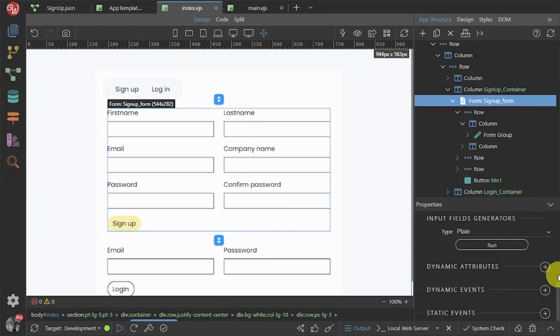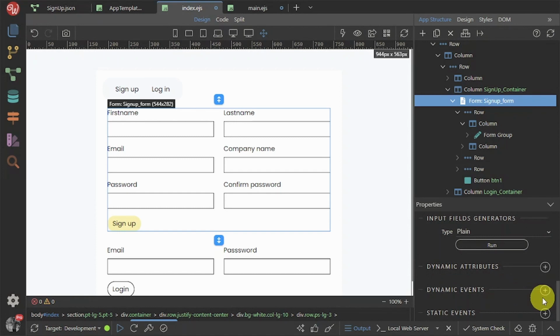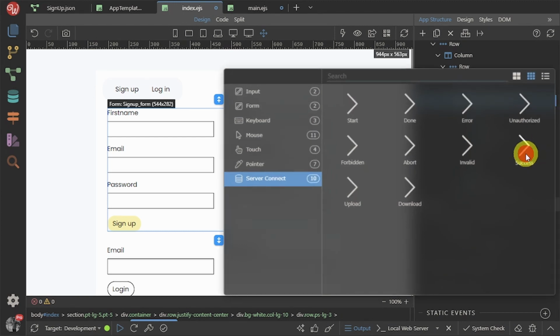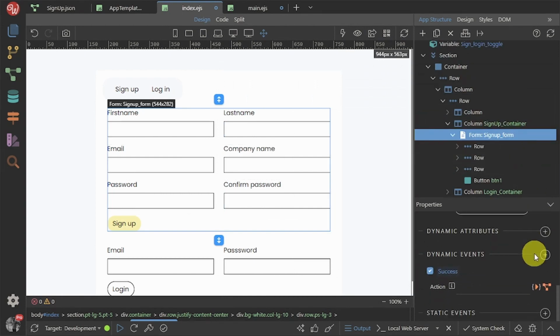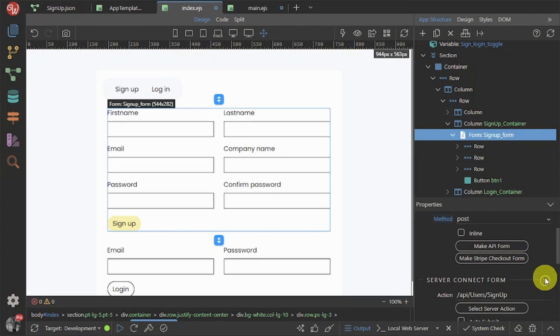Note: if we make our form an API form, we will do the same workflow. If we are connecting to our backend, we make our form a server connect form. If we are connecting to an API, we make our form an API form.